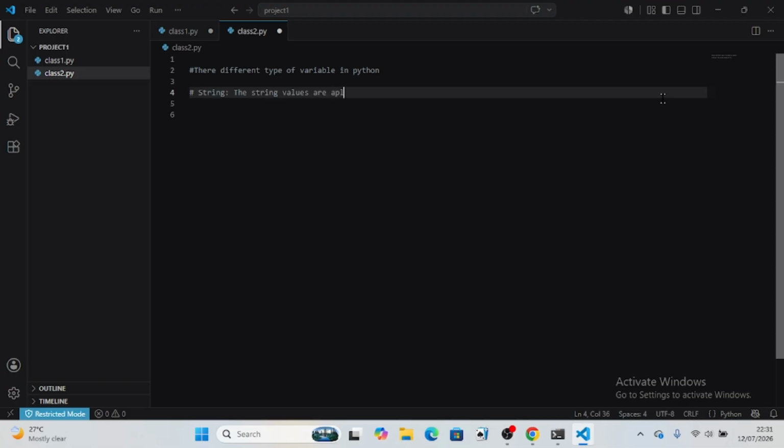they could be alphabetic, and they could also be any type of value that is quoted. So any value that is quoted, we refer to as a string value.